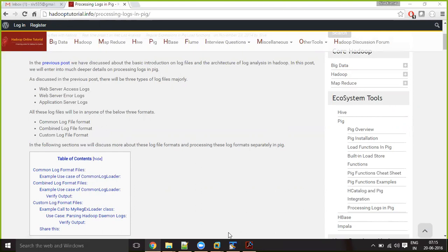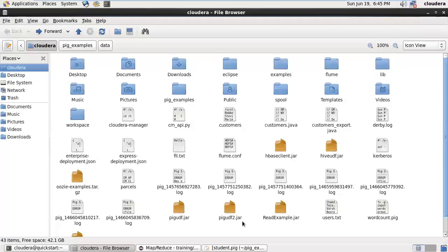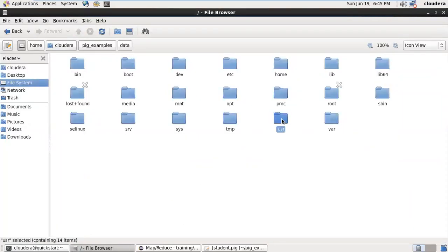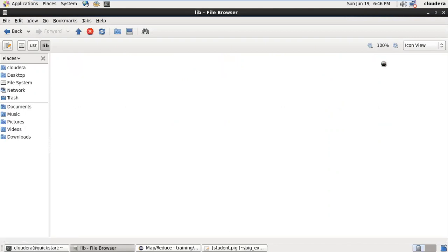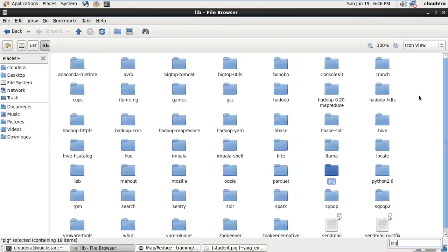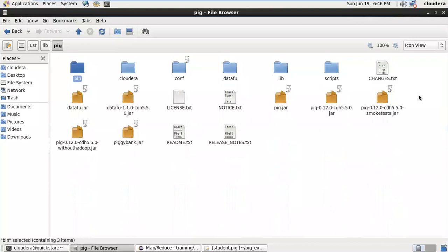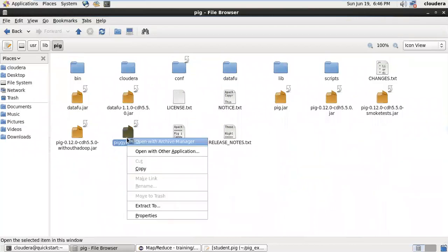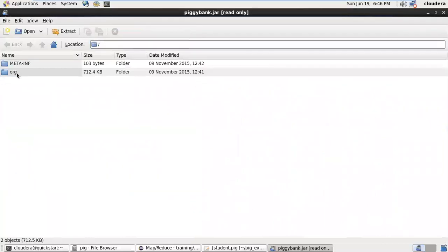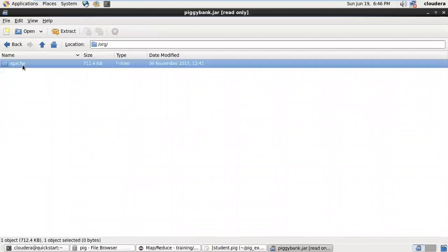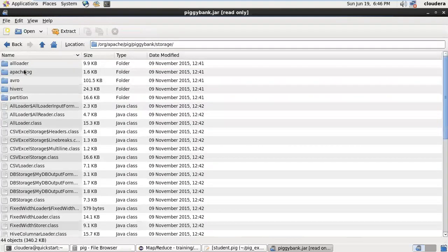Okay. So I can show you that jar that will be present in your Pig libraries. So user lib, Pig, and somewhere, yeah, here you can see piggybank.jar. And if you open it with Archive Manager, you will be able to see lots and lots of user-defined functions, custom functions. These are all related to storage.